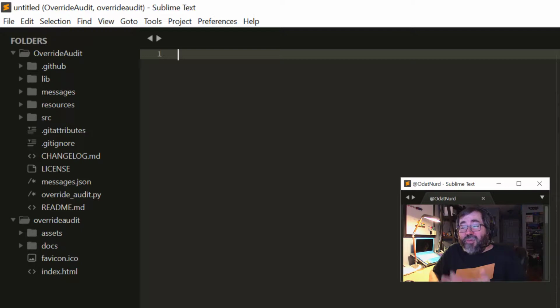If this is the documentation, maybe I need to refer to the code as I'm writing the documentation and things of that nature. So this is handy. It's kind of a bummer that both folders are named Override Audit. And I could try to remember that the top one is the code and the bottom one is the documentation, that this one has capitals, so that's the code.